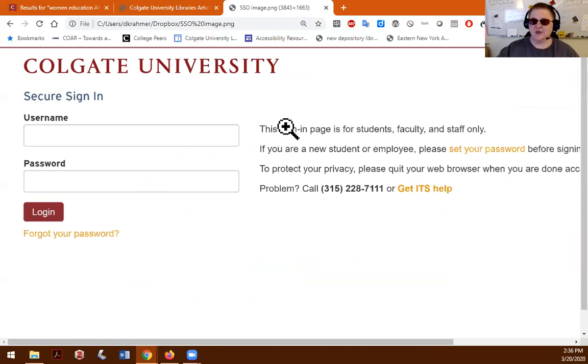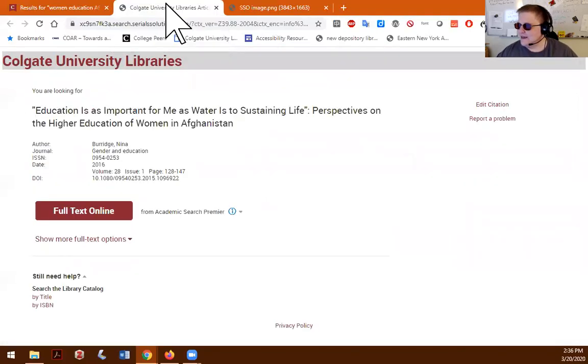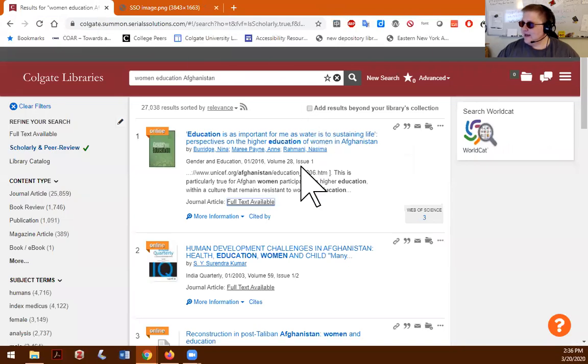It just asks for your username and your password. You want to log in with your Colgate username and password in order to get access. So here you can see, here's the particular article, and you could just click on that and it'll get to it. There's also a lot of extra information.